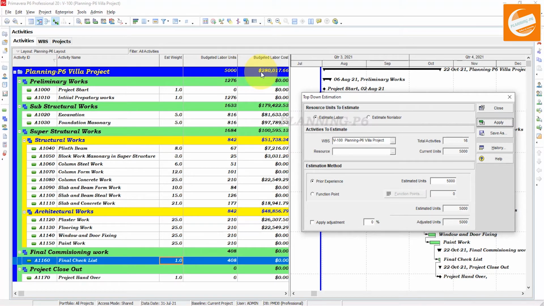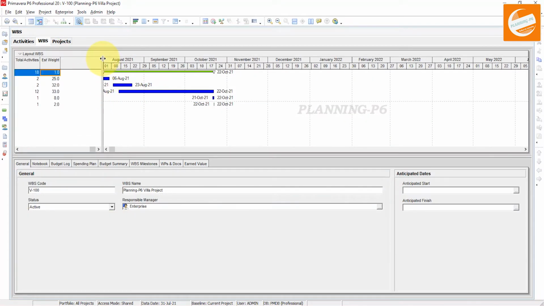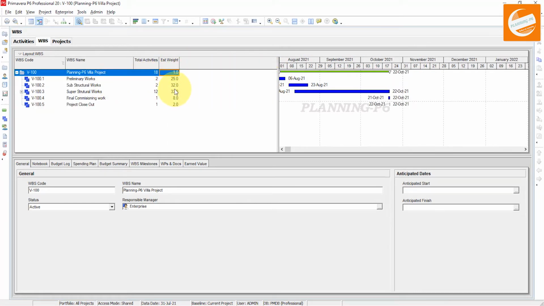Cost according to the resources you have assigned to those units is also changed, and the WBS units are also changed. Now you can see this is divided equally, this is divided as per this percentage, and for the WBS level overall it will be divided for this one. Close this window and open the WBS. You can see it is divided like that.